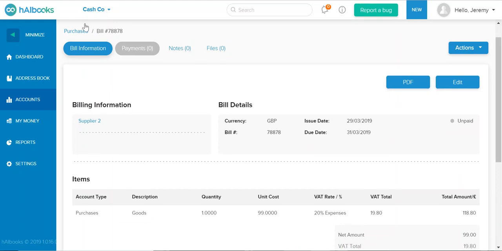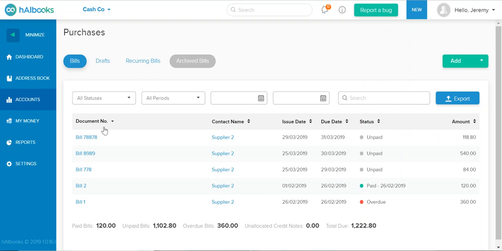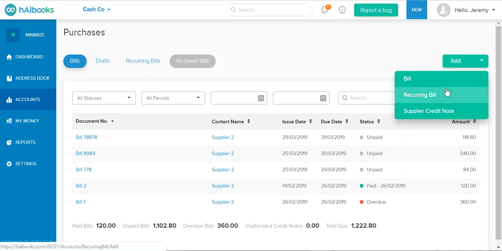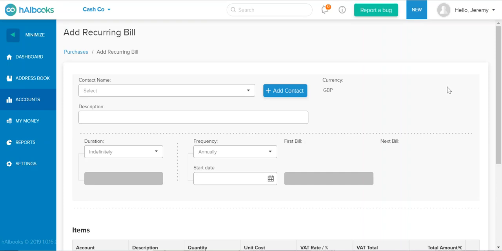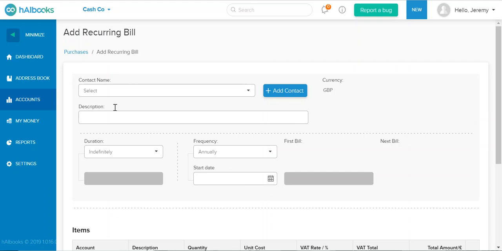Okay, we then go back to our purchases list at the top. We can see that one appears right at the top, supplier 2, and you can see it's appearing as unpaid. We can also add a recurring bill. I'll just show you the difference quickly with this. The main difference is that you can add a duration, a frequency, and a start date. All the other items are exactly the same.